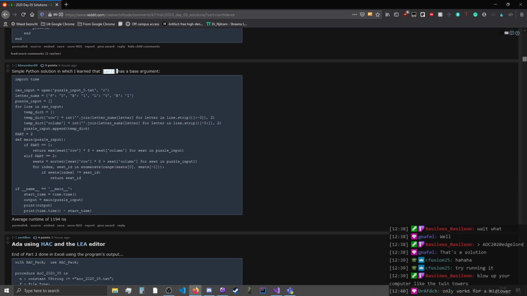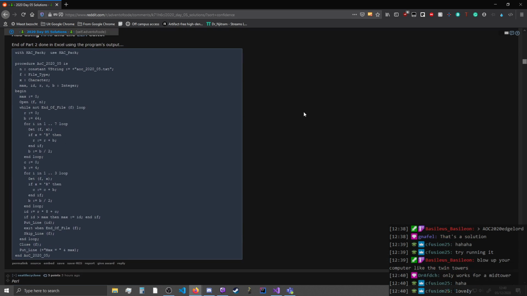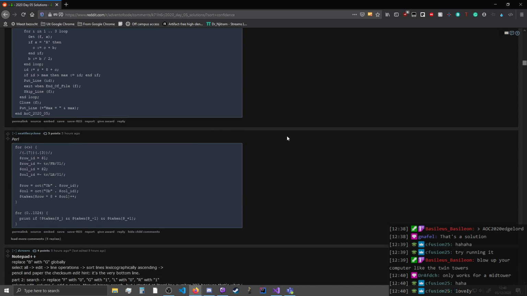See, this is the also useful stuff. Int has a base argument. Oh, look. End of part 2 done in Excel using the program's output. That's just basic. Who cares about basic, man? It doesn't count.